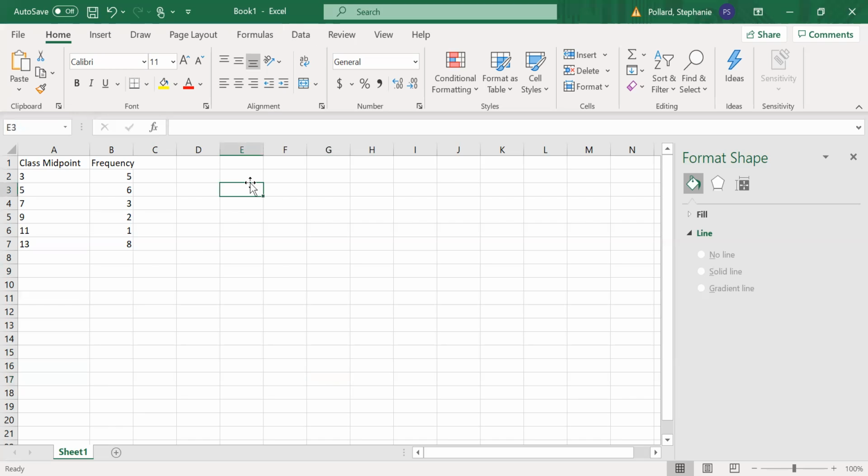So what I have here, and I just made this data up, is my class midpoints and my frequencies listed in two different columns. So I just typed in my labels and then I did my class midpoints and my class frequencies ahead of time, right? So I would have done this on paper first, and then I just inputted my values here.